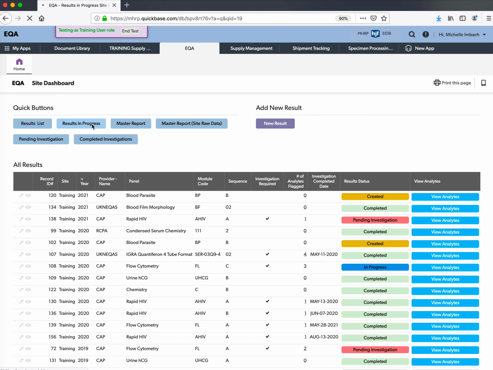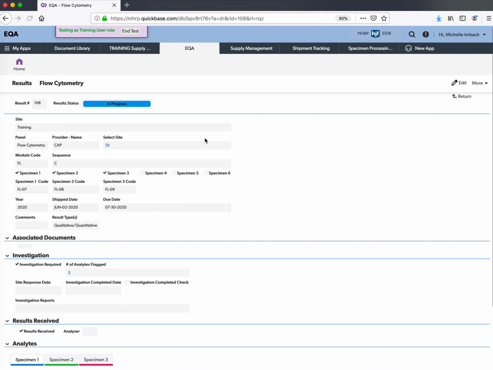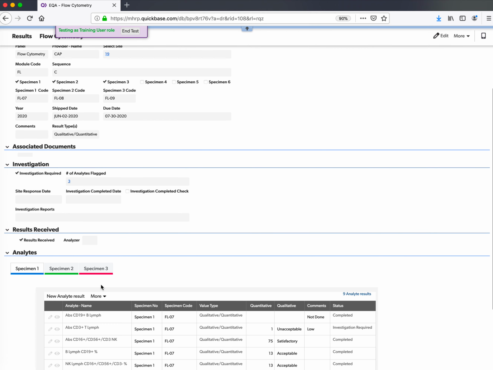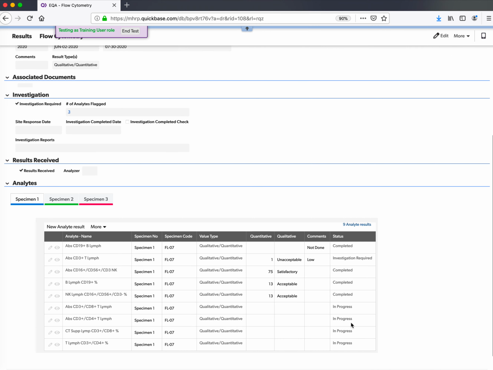Results in progress. So in progress again means that you have started the data entry, the result entry, but you haven't yet finished. So if something's not quite finished, this is just a quick button way for you to see where something could be. I can select on that result and look down and see what is still overdue. I can easily see here that results still need to be entered for the rest of this flow cytometry panel as these are still in progress.